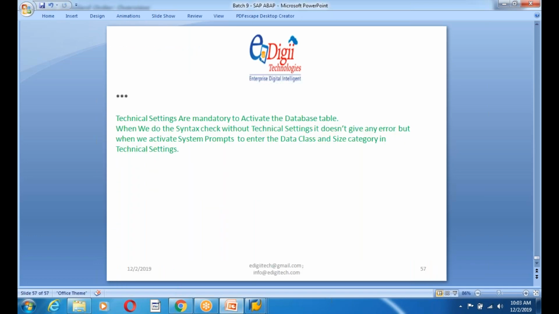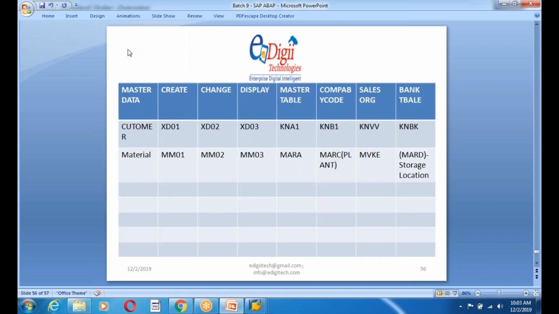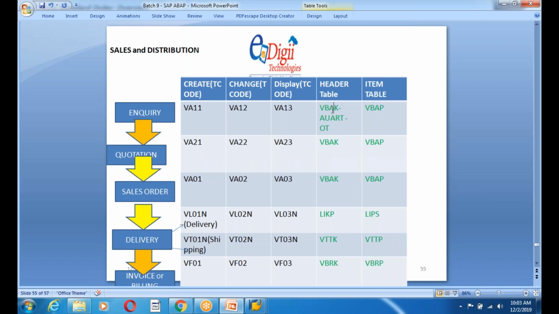Next, the standard tables we have discussed, guys. See how many tables we have seen: 1, 2, 3, 4, 5, 6, 7, 8.